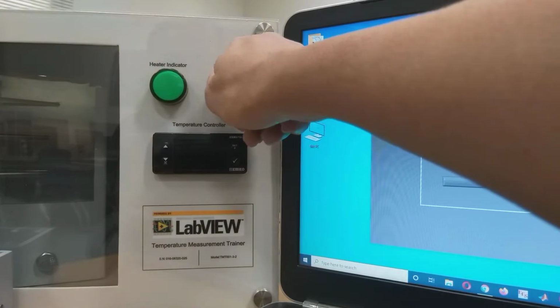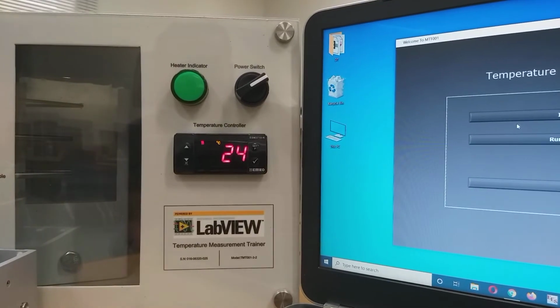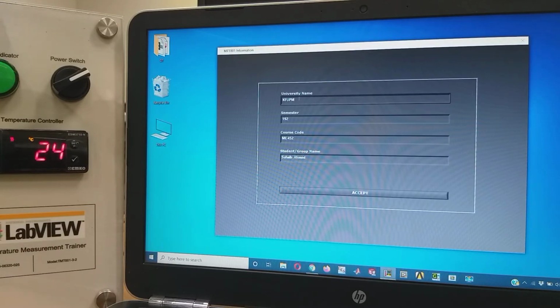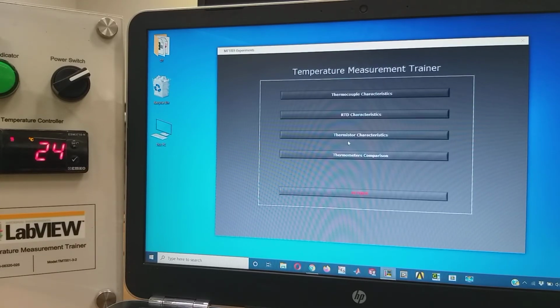Then I need to turn on the power switch of the trainer. You see over here you have this display showing the temperature of the air inside the box, which is 24. If we go back to the software, you have these two options. You can change the information: the university name, the semester, ME452, the course. You can change the student name. Then you need to run your experiment.